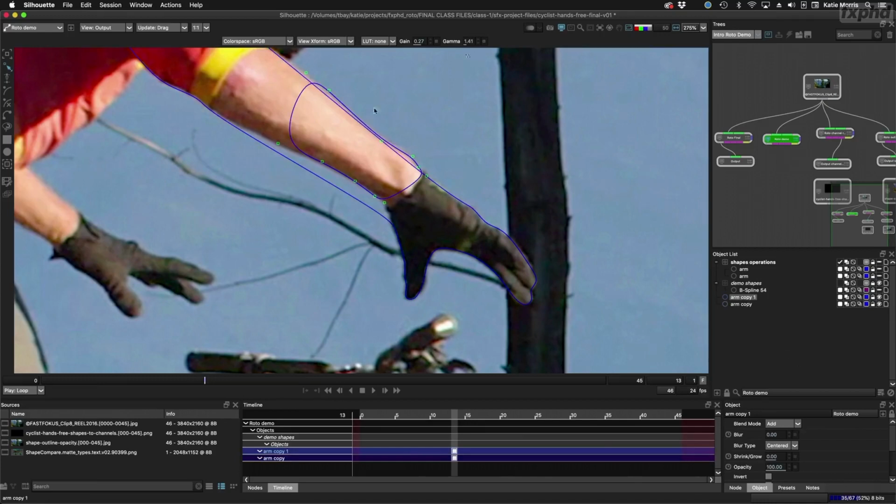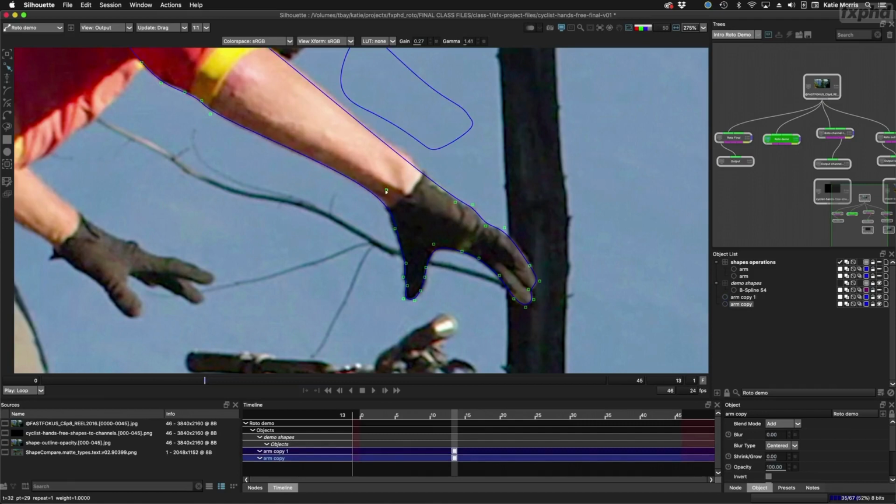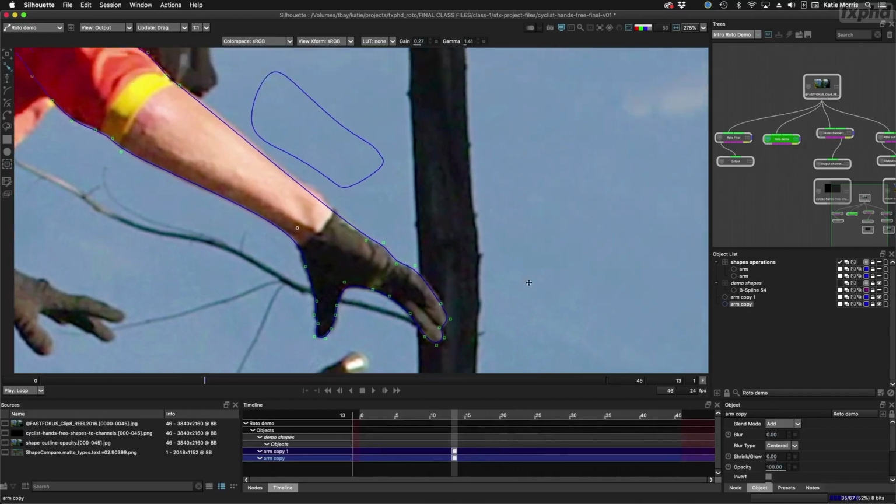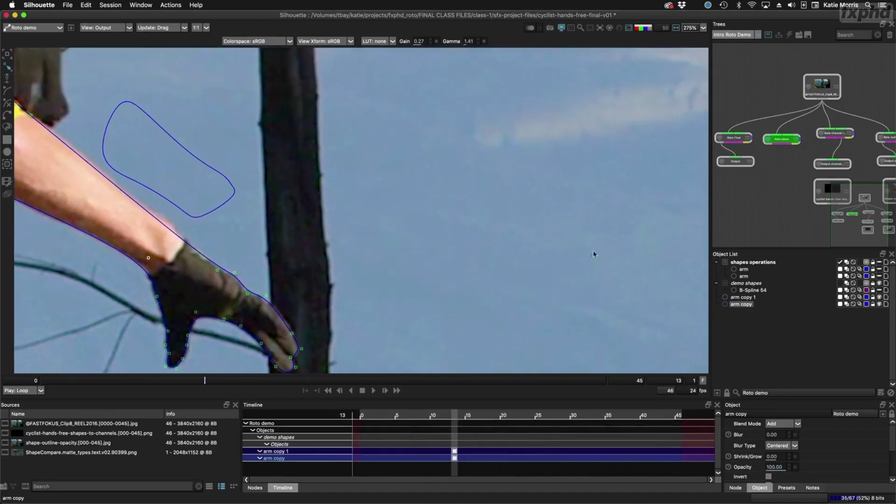And now you can see I have a new shape that was made here. And that's kind of like the forearm. And then I have a new shape there. And then the points that are left are just the points extracted from the original shape. And then you can also join 2 open shapes. So we'll do that right here.